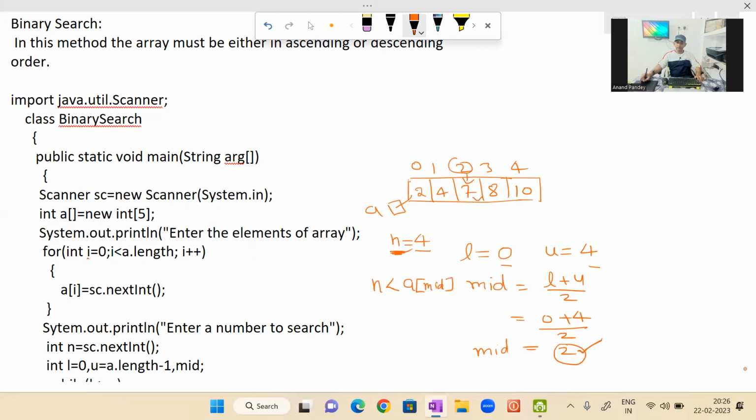Okay. So if the number is less than a mid, now listen carefully, everyone. If the number which you are searching is less than this, it means what? That number will be in this side only. Why? Because the array is in ascending order and all the greater numbers are in this side and all the smaller numbers are in this side. Okay, and here the number which you are searching is less than this mid index value. It means that number will be in this side only because all the smaller numbers are in this side.